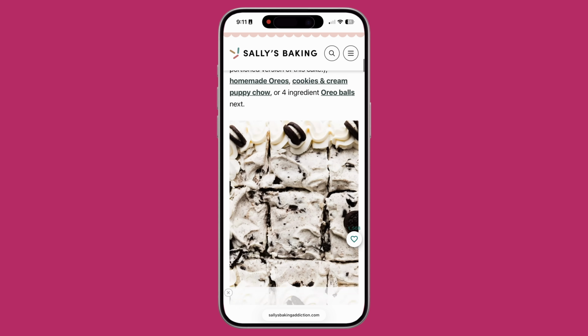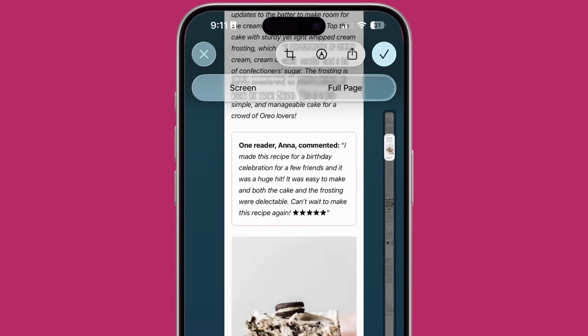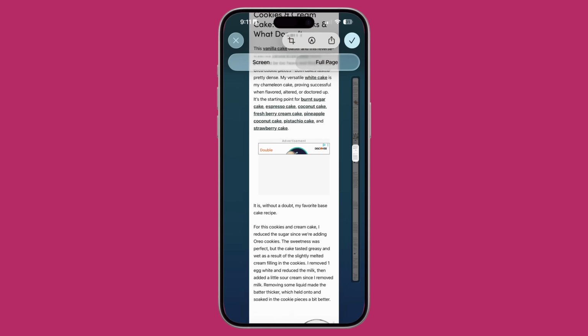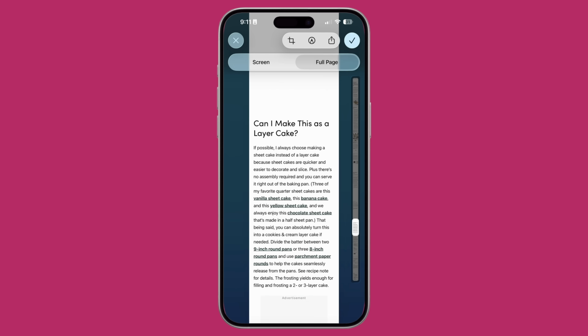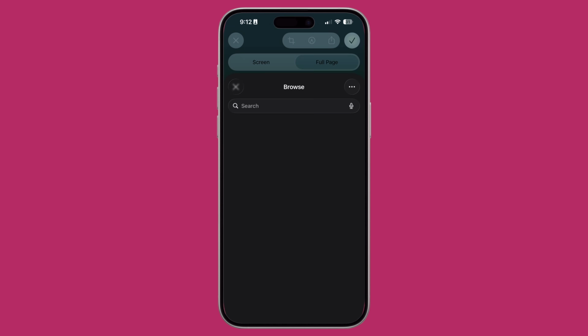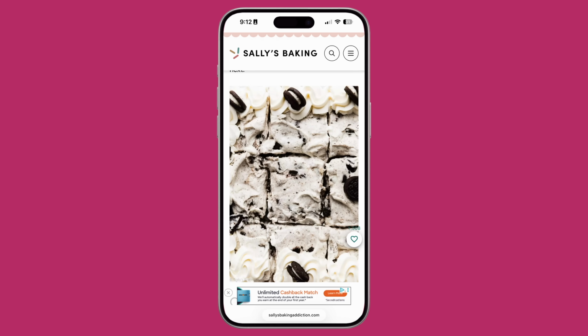Just take a screenshot like you normally would. At the top, you will see two options: screen and full page. Tap full page and now your iPhone captures the entire scrollable page. From here, you can crop it, mark it up, and then save it to files as a PDF. This is so useful for recipes, confirmation pages, or even to print a web page as PDF.